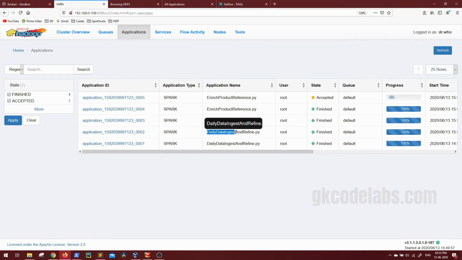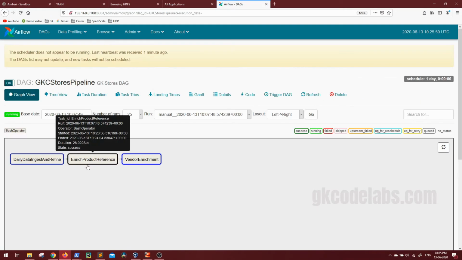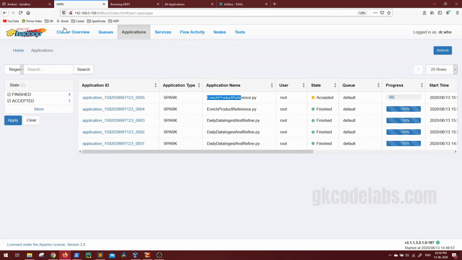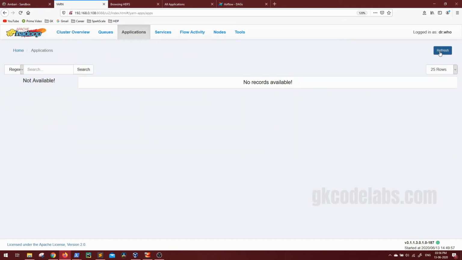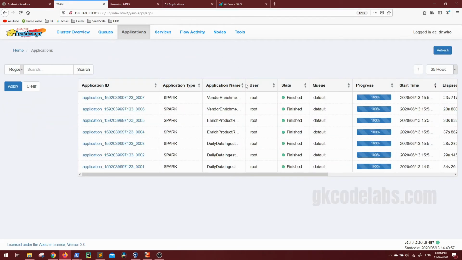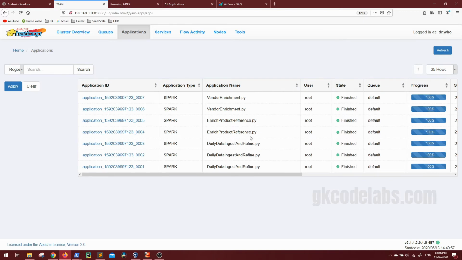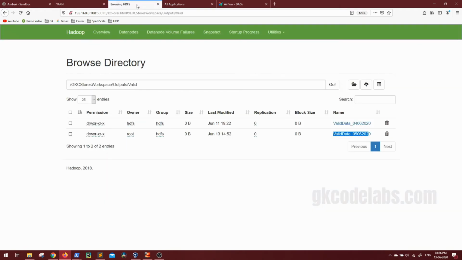You can see daily data ingest was also run twice, and again the second one was also run twice. Let's go back to our Airflow. This is also successful. So vendor enrichment is also successful. Let's refresh it. Similarly, you can see all the jobs are successful. Just ignore these 2 runs for now because we have run from the past, so it has run for both the days. Let us see inside our HDFS if our output is created.